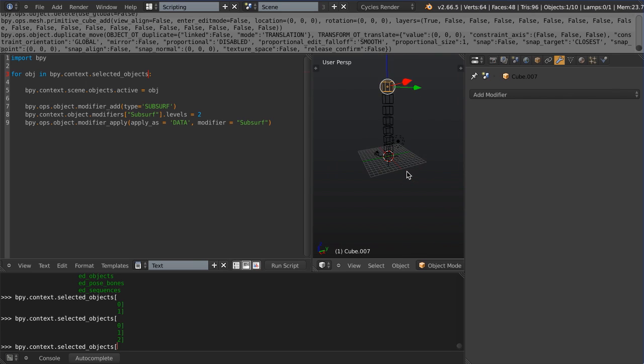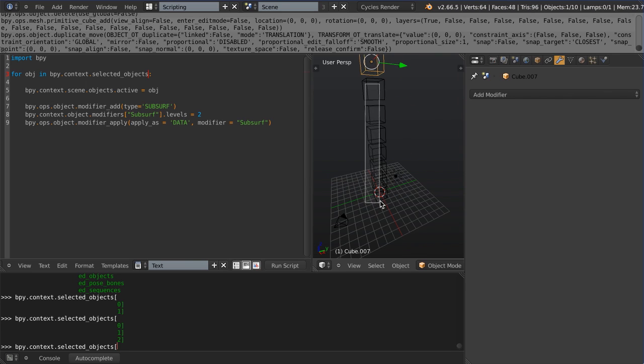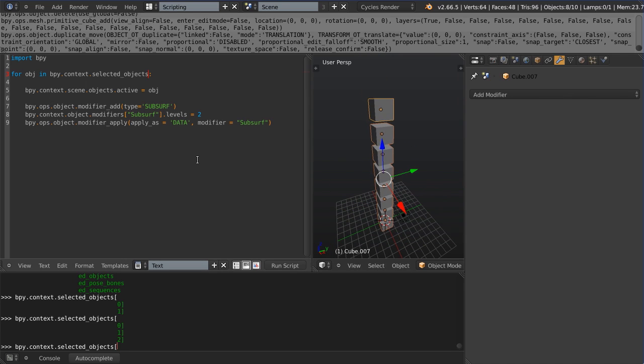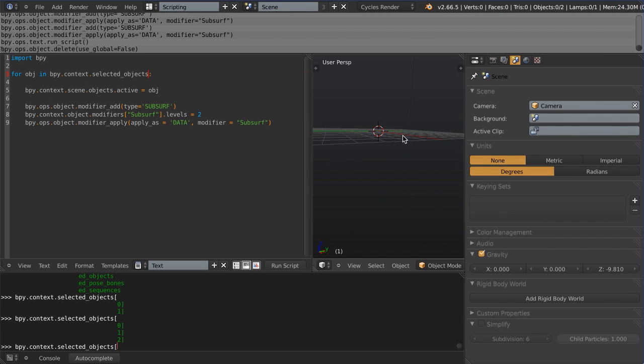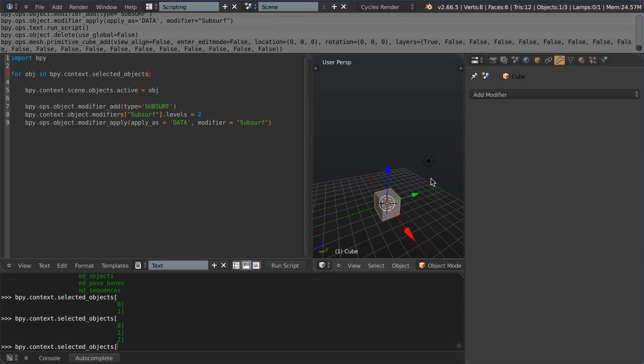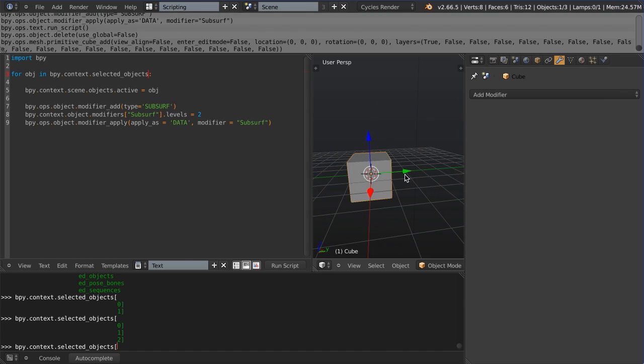So if I just delete this, I add in a cube, I duplicate that cube, and then we'll just repeat that a whole bunch of times. So now I have a bunch of cubes, I'll select those, and I press Alt-P. It then runs through and applies that on each and every one of them. Cool. So now my script is pretty awesome in that it works for lots of different things.